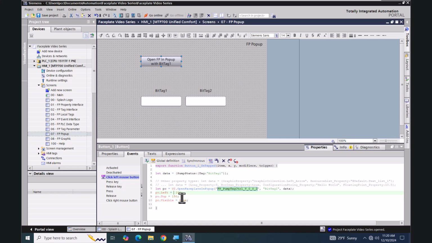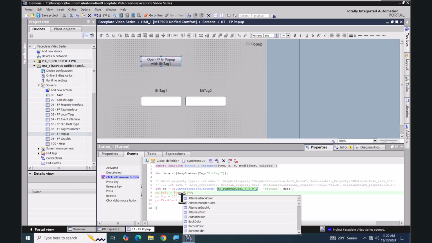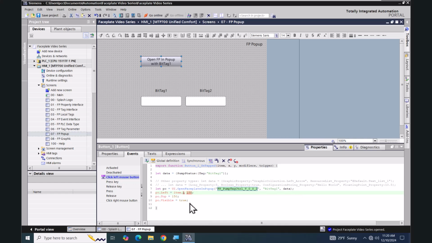The PO.left is the location of the pop-up window. So I'm going to use item.left, and I'm going to say plus 125. This is the location of where the pop-up window is going to be displayed, based off of the location of the push button and the offset of the navigation buttons.